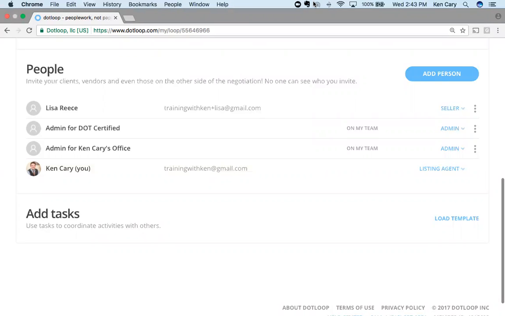But I can see every document she adds. I can see every loop she creates. All of that stuff notifies me. Becca, my assistant, can go in there and sign things on my behalf.